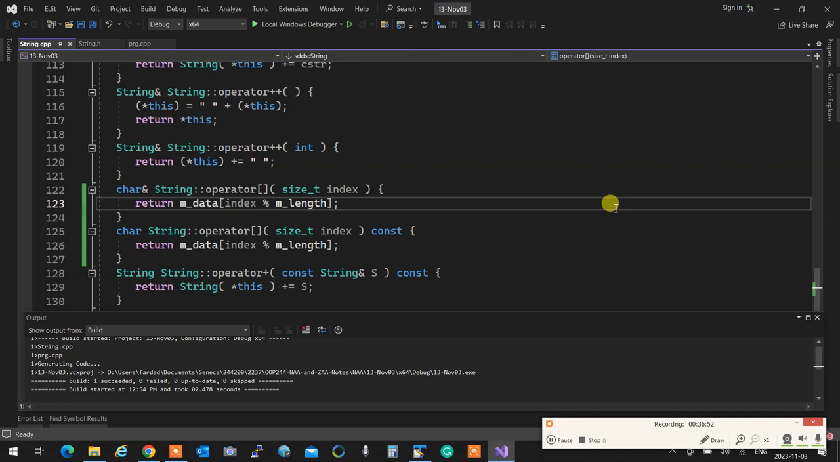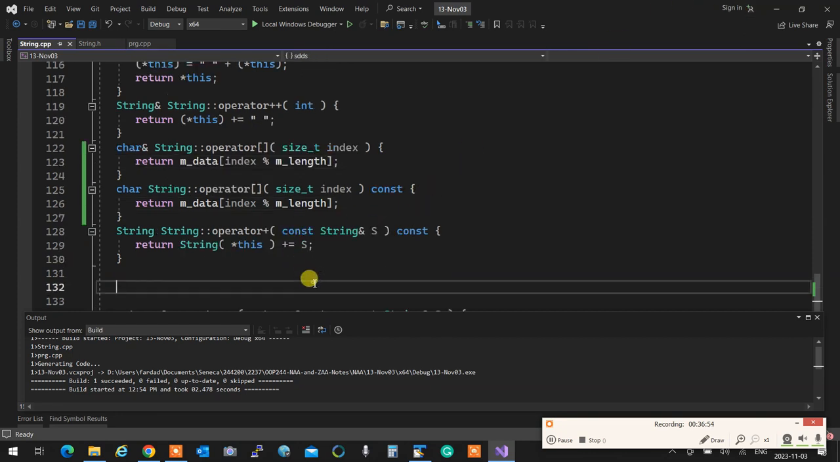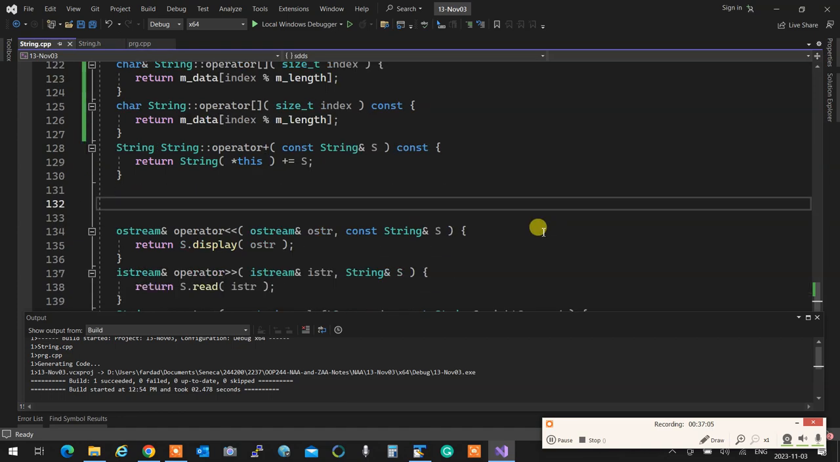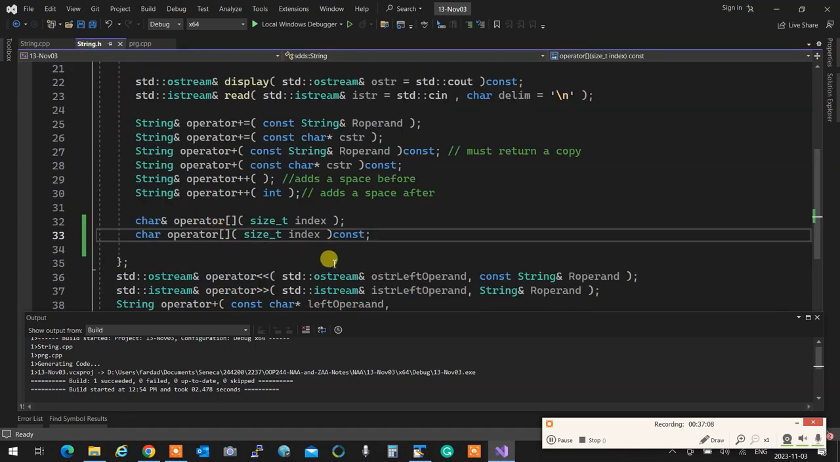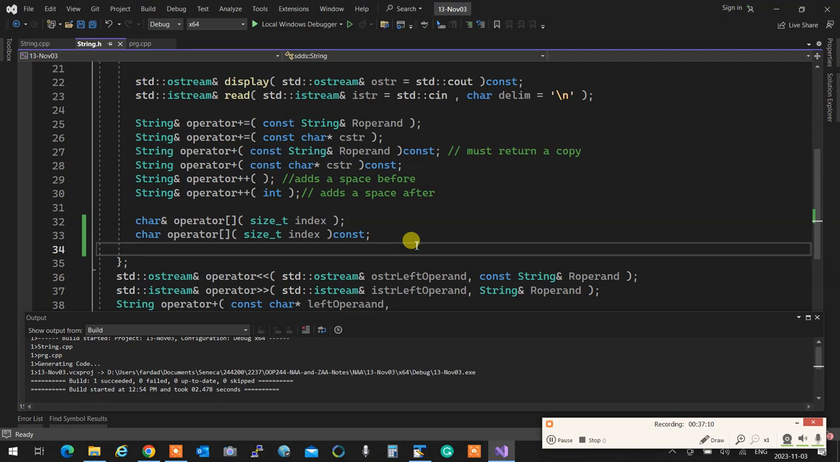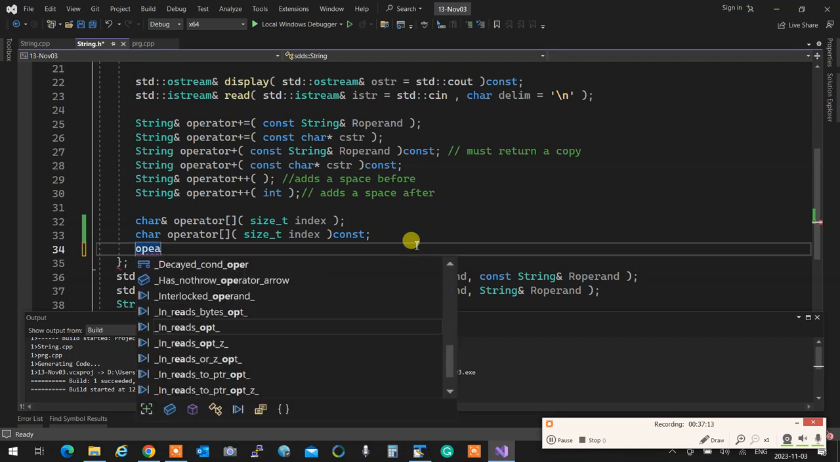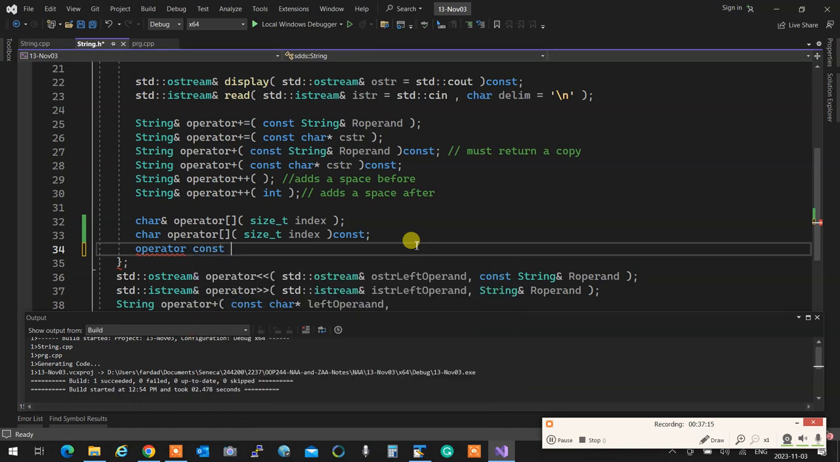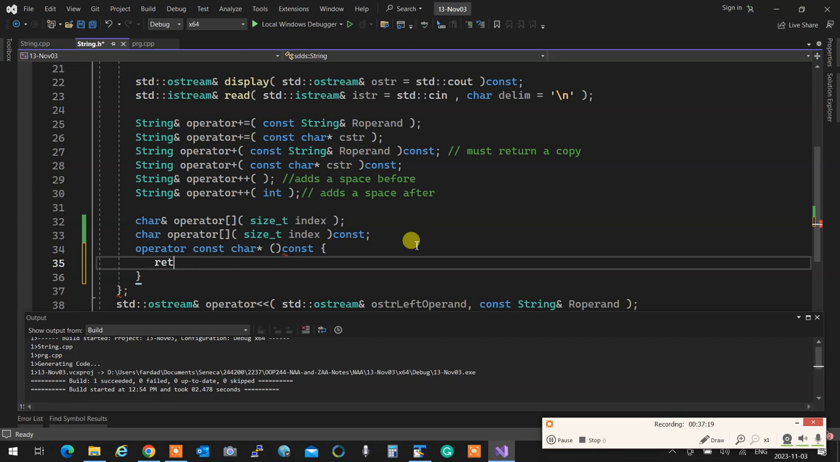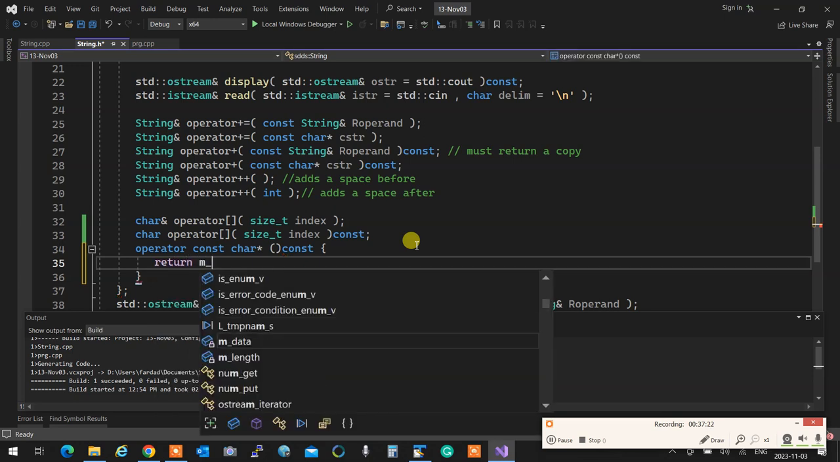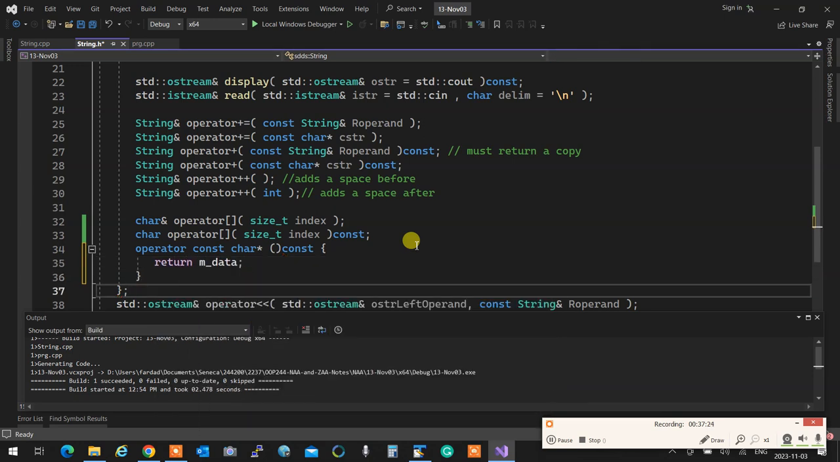Another thing that we like to write over here is to make sure that our string, the string that we have, is compatible with C string. If I want to do that, then I have to say, hey, if anybody wants to treat me as a string, which is operator constant character pointer, return the address of my data. Right?